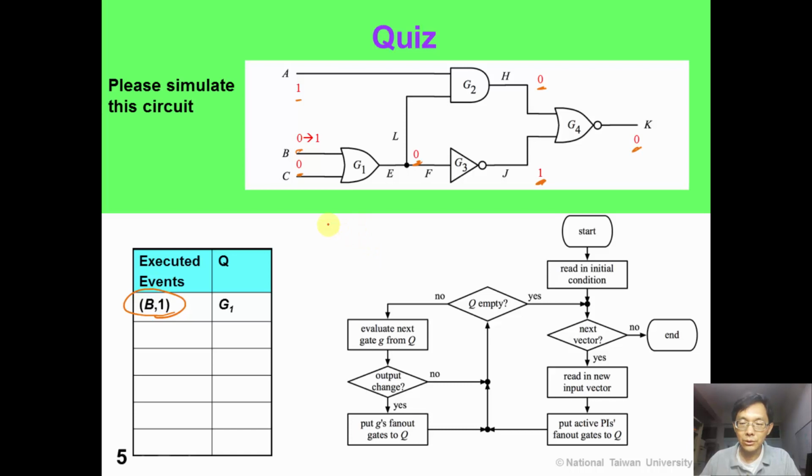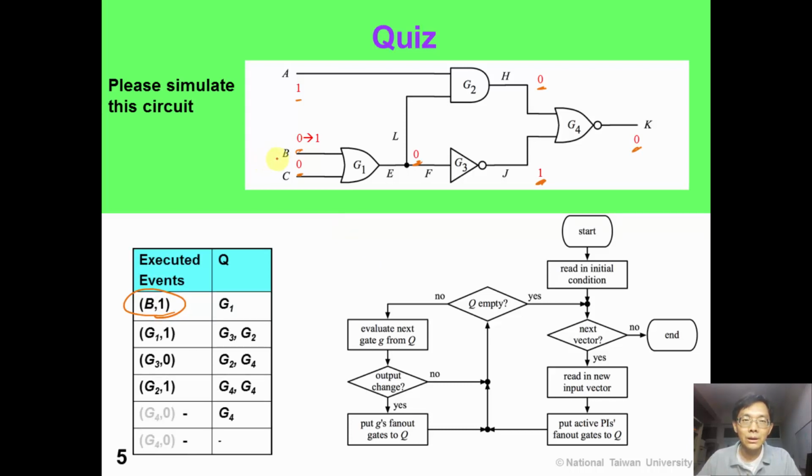Okay, are you finished yet? Given this G1 in the queue, we can see that G1 is changing to 1. So this event will be executed since its new value is different from its old value. And we put two fanout gates, which are G2 and G3, in the queue. Please note that the order of these two gates does not matter.